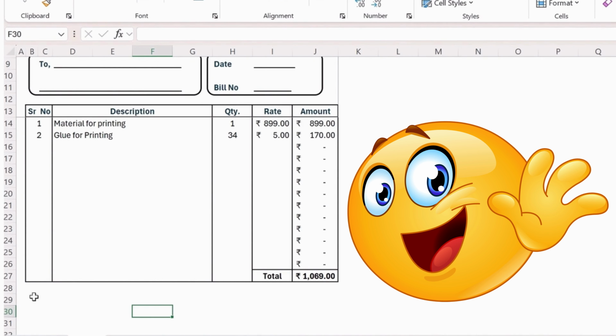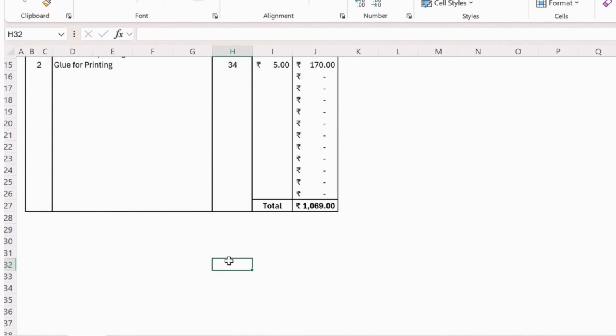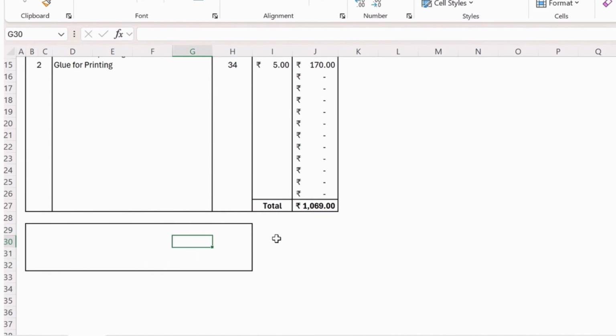So once it is done, let me just scroll it down to the bottom. Here we'll add the rupees in words. Okay, so let's say this, select it properly. Okay. Add all borders over here. And here we'll select this again and keep it like this. Okay. You can either use this for terms of payment.